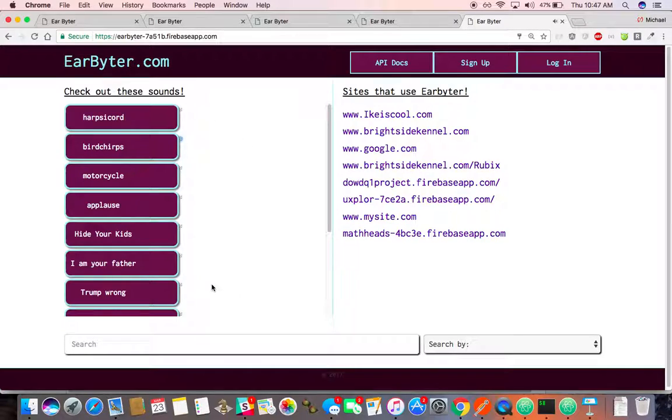These sounds here are featured sounds that for whatever reason the administrator decided to feature. Likewise, these sounds here are websites that, for whatever reason, the administrator decided to feature, most likely because these are websites that use the API. And down here is a search bar. We're going to be covering all three of these a little later in different views, so let's start with the API documents.